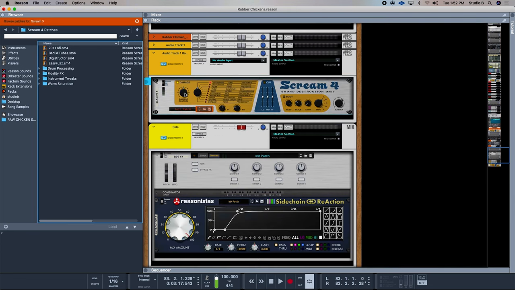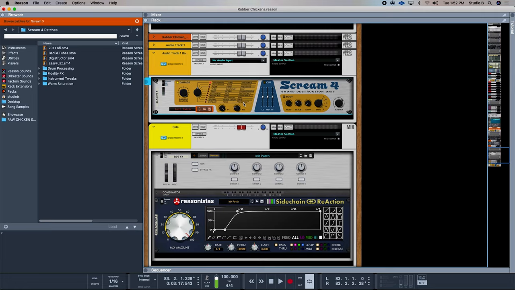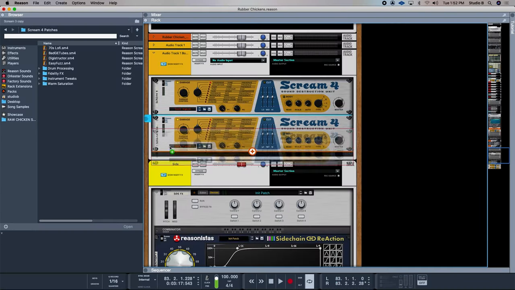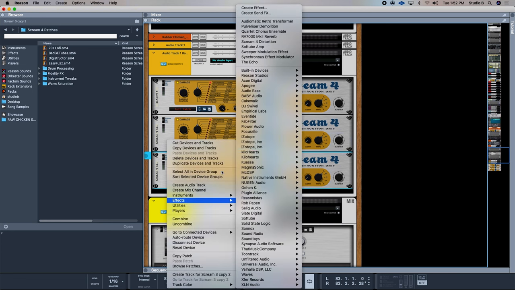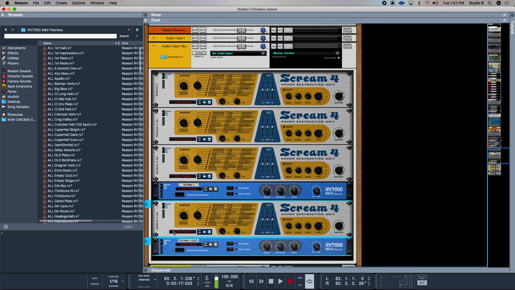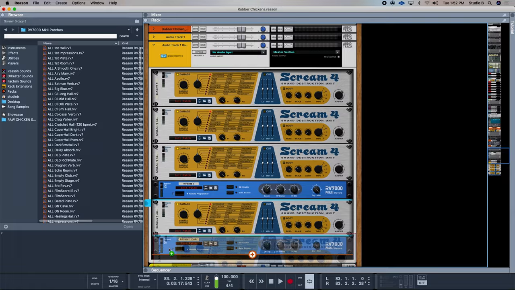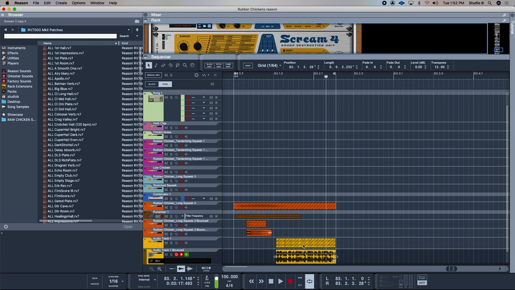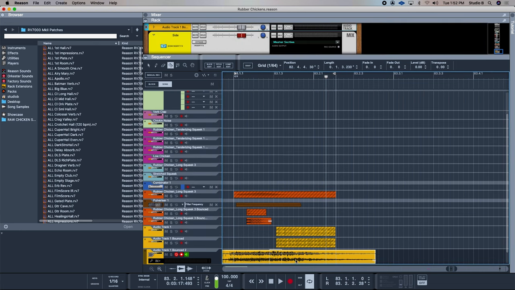Scream. You love this one, right? I really do. I think Scream is one of the best distortion units out there. We'll just duplicate this a few times and then maybe throw in some reverb and more distortion and more reverb and one more distortion. Because you can never have enough distortion. Actually, okay, so that's kind of a cool start. It is. Let's render this in place and we'll just grab this section right here.